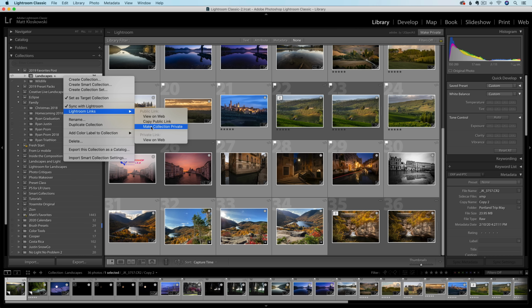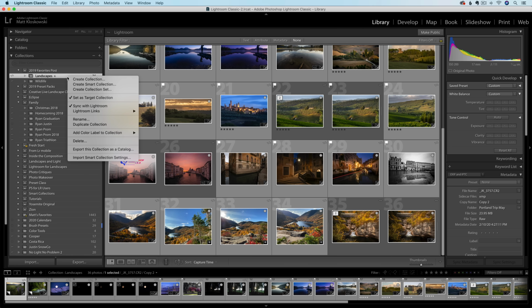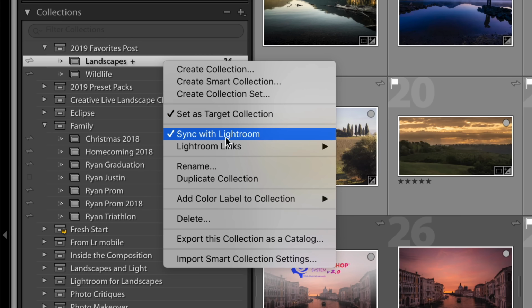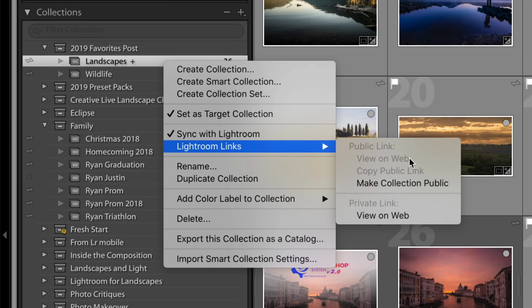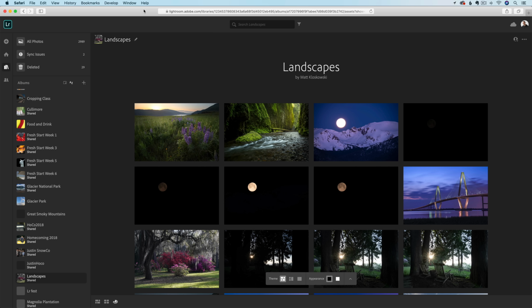So what I'm going to do, I'm going to make this private because this is what it's going to look like to you at first. So I'm going to right click on there again and go down here to Syncing with Lightroom. But right now, it's not public. It's not public, meaning if I go to the web, if I choose go view on web here, view on the web browser, and I choose that, what it's going to do is take me to lightroom.adobe.com.